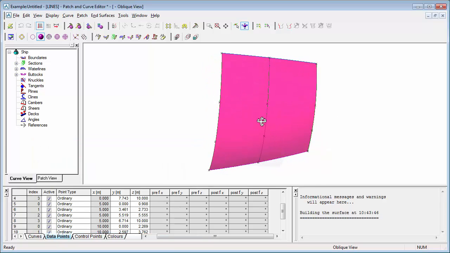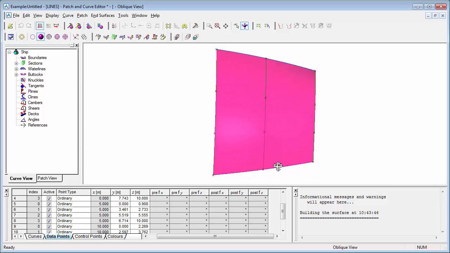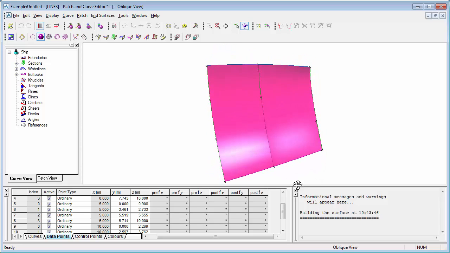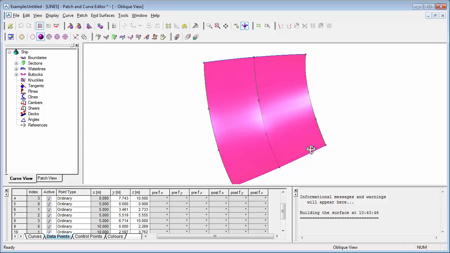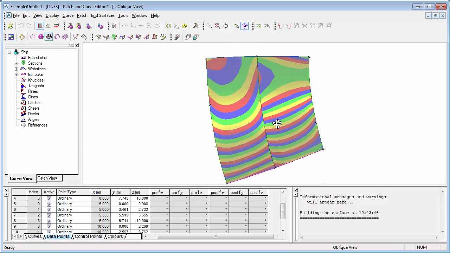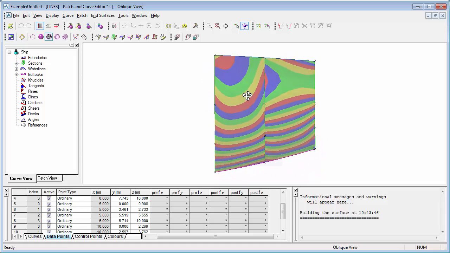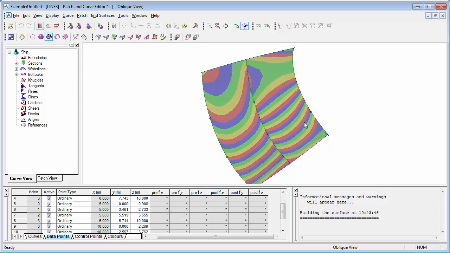So now we've generated the surface with the magenta side on the inside and the blue side on the outside. Using the isophotes we can check the fairness, which in this case is not particularly good. We will address that as we go through this video.